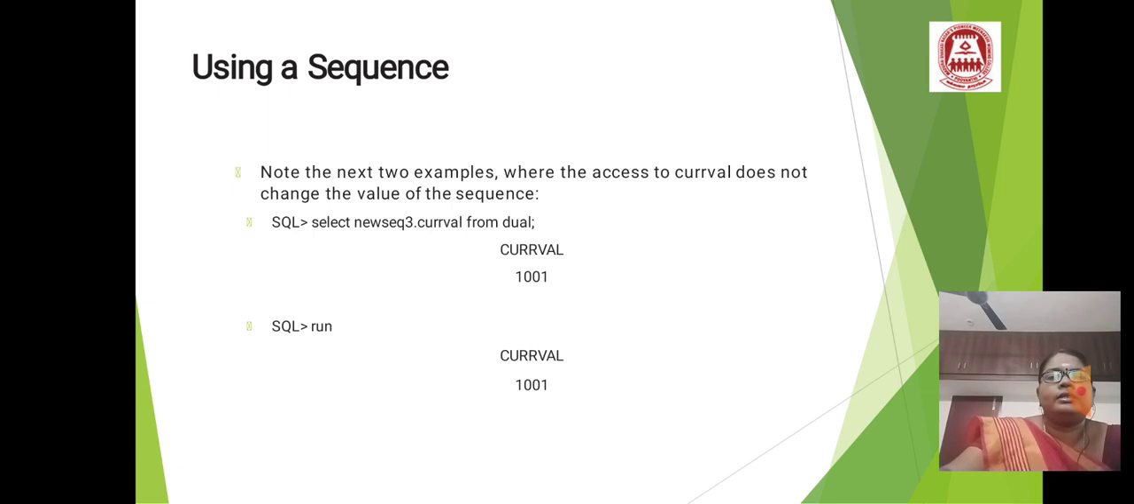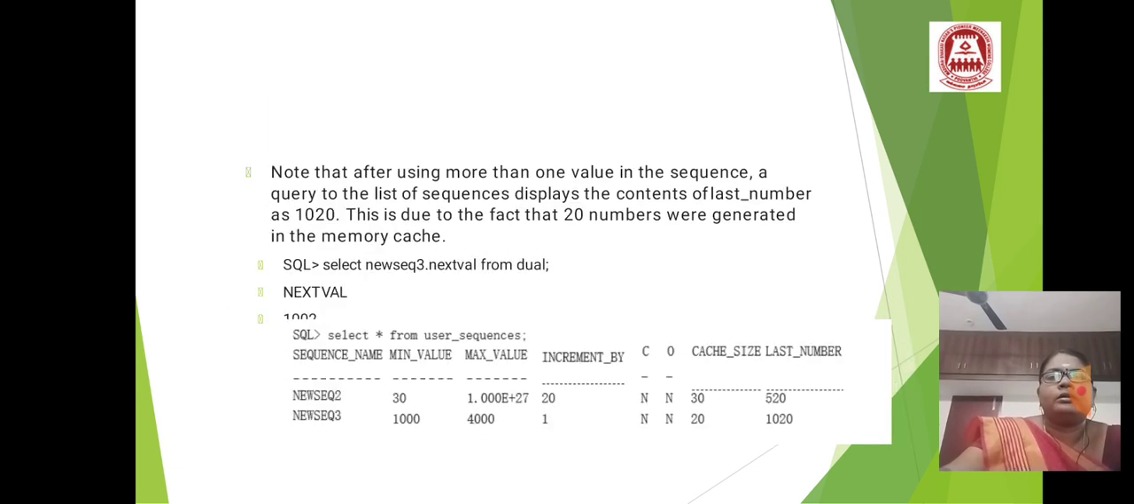Select new sequence 3 dot current value from dual. So dual represents the schema again. Now I have the current value as 1001. If I run it again, it will be incremented by 1. Note that after using more than one value in a sequence, it will be incremented.